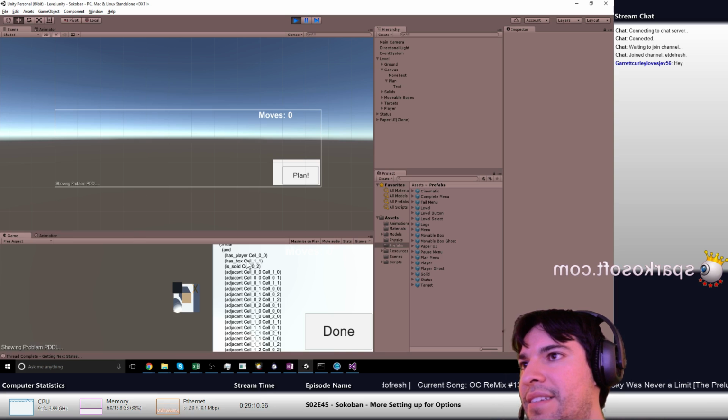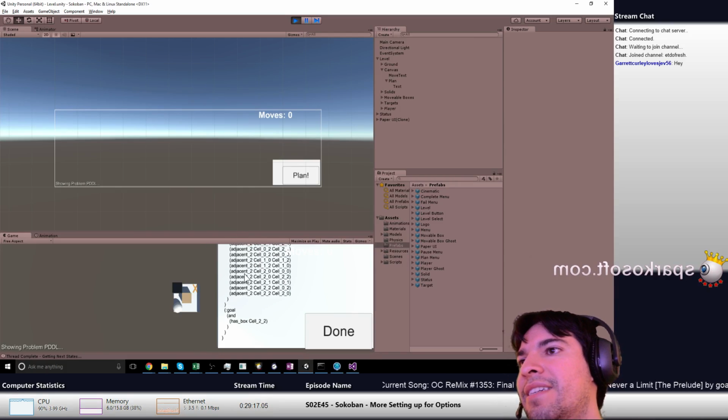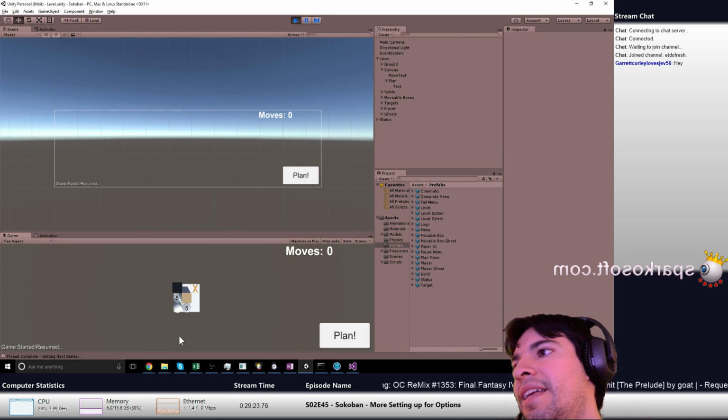Yeah, so player's at 0, 0, box is at 1, 1. Solid's at 0, 2 right here, and then these are all the adjacent cells, which just goes on forever. And the goal is basically to have the box on cell 2, 2. So very nice. Done. And then this is what the HSP gives us, is kind of this ghost.